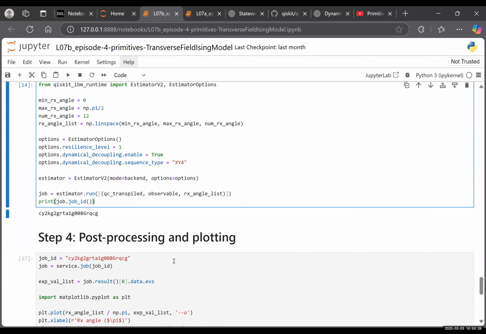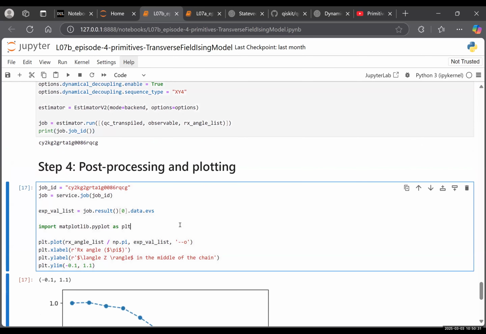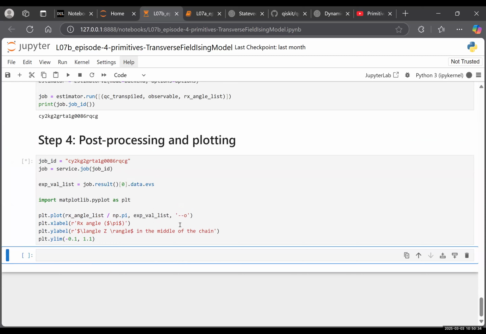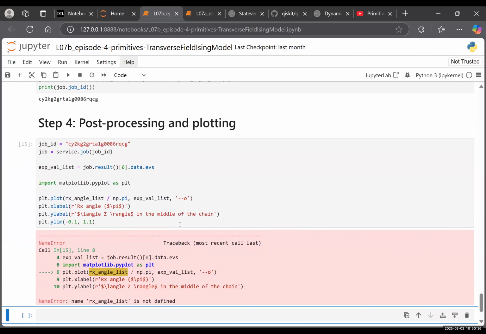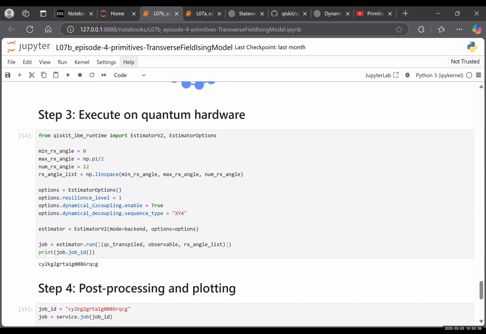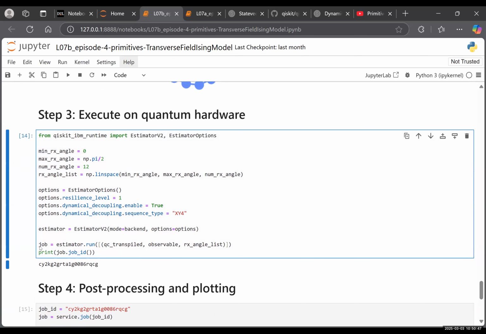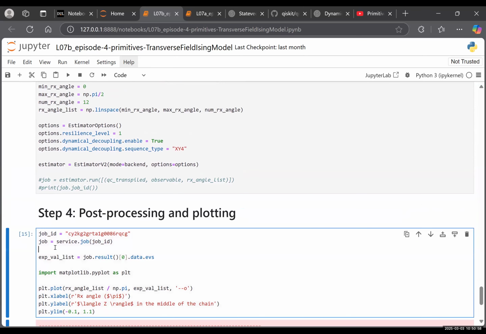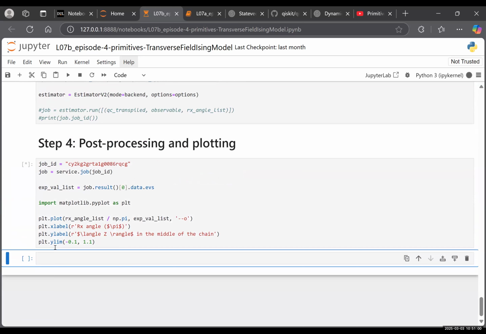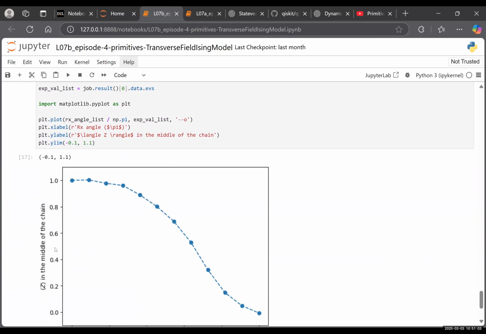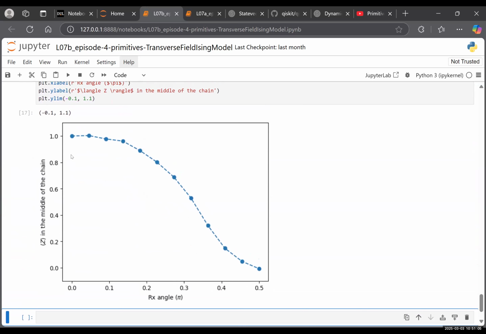Okay, I'm not going to run this. And this is the output. I'm retrieving from the job. X angle list is not defined. Okay. You saw the diagram. So let me not run this. I need to have the angle defined. Okay. So this is the angle.